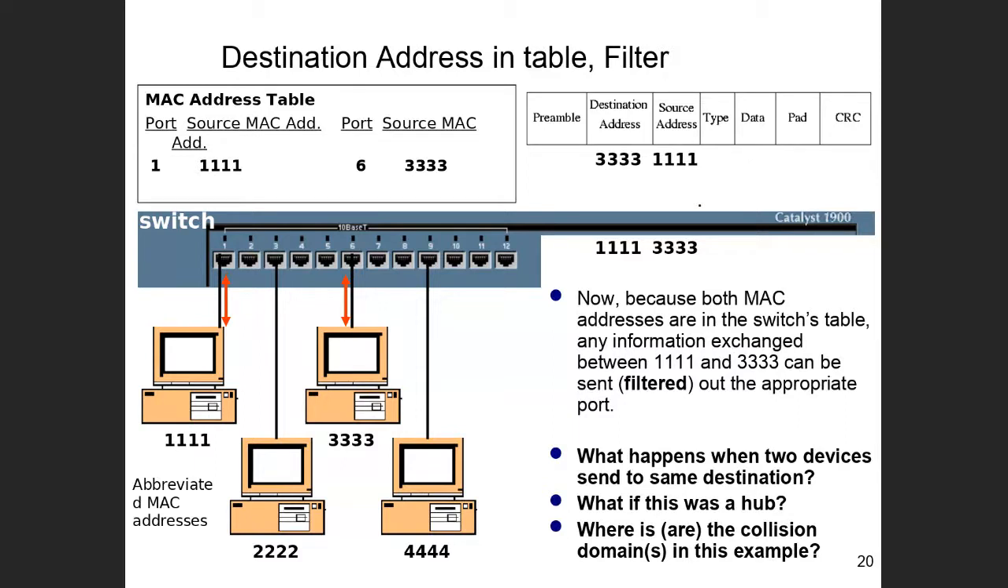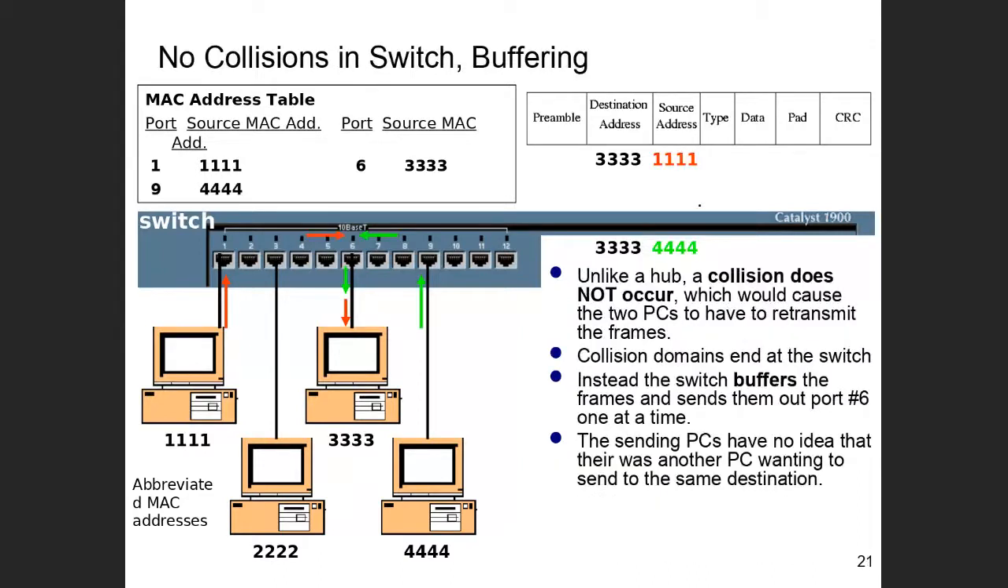So what happens when two devices send to the same destination? Well, if it was a hub, there'd be collisions. But in this instance, there's a separate collision domain for each port, so there will be no collision. The buffer memory in the switch will accept both frames and send them one by one, and no collisions will occur. So if 10 people are trying to log into the workgroup server in the morning and put in their passwords, there won't be any collisions. The server will experience no collisions. If it were a hub, we would have collisions, but with a switch, memory buffers frames and sends them out one at a time to the destination machine. The sending PCs have no idea that they're both trying to communicate with the same device. They each think they have their own private communication.